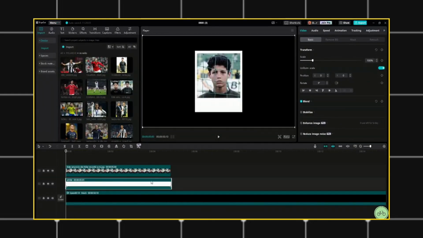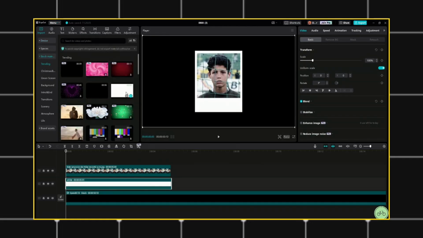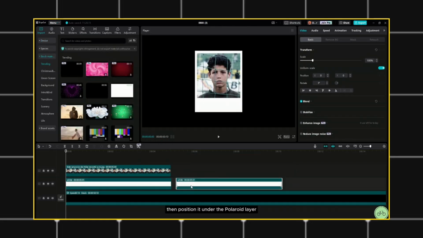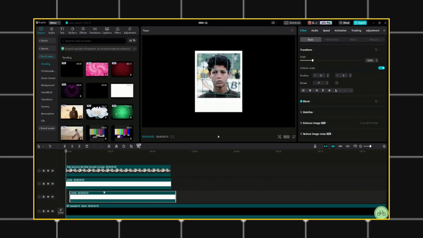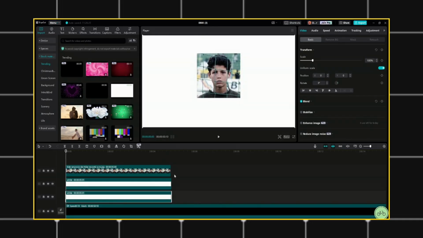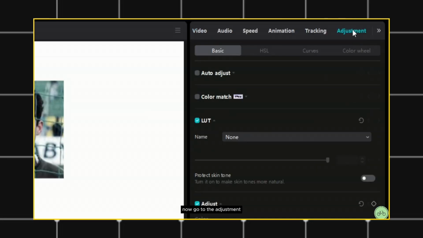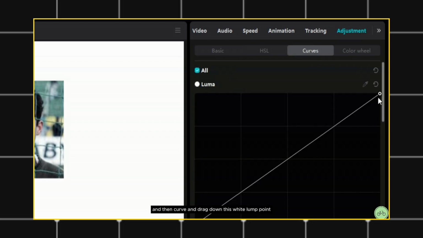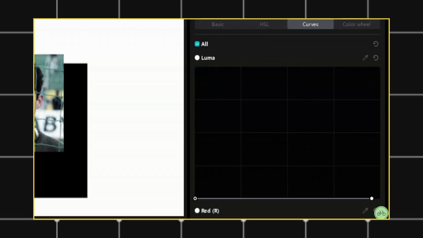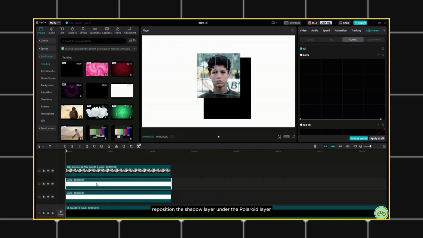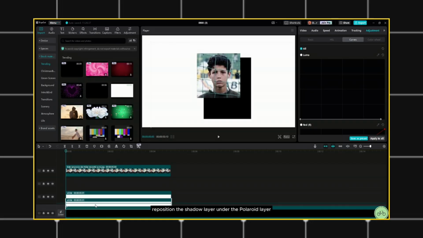After that, I'm going to make a drop shadow for this Polaroid. First, drag this white background again to the timeline, then position it under the Polaroid layer. Now duplicate the Polaroid layer by holding the Alt key. Let's just drag it a little bit here. Now go to the adjustment and then curve, and drag down this white luma point. Now reposition the shadow layer under the Polaroid layer.